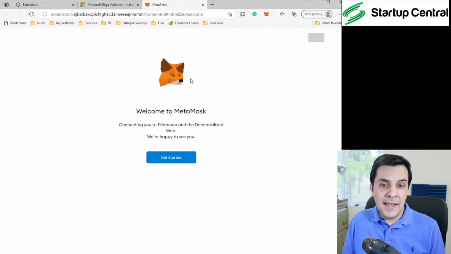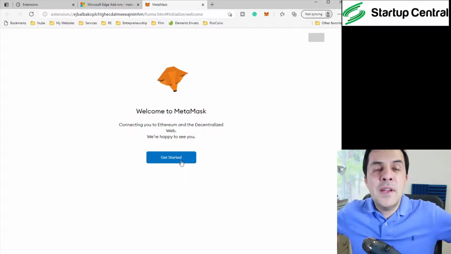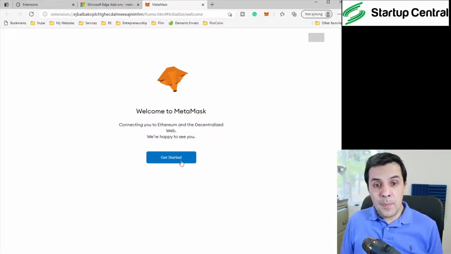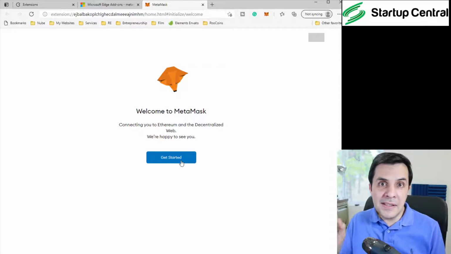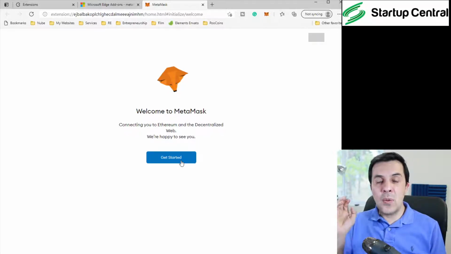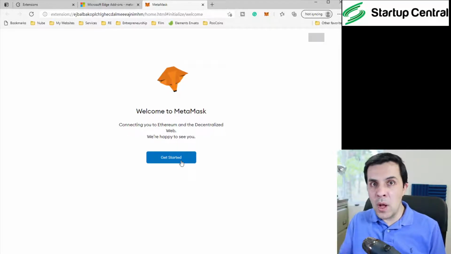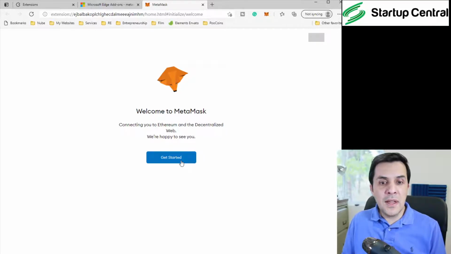It's going to take you to a web page, and it's going to tell you get started. So we're going to go step by step so you can know what MetaMask is asking of you and the critical security steps you need to take so that whatever money you have stored in your wallet is not stolen. So let's click on get started.